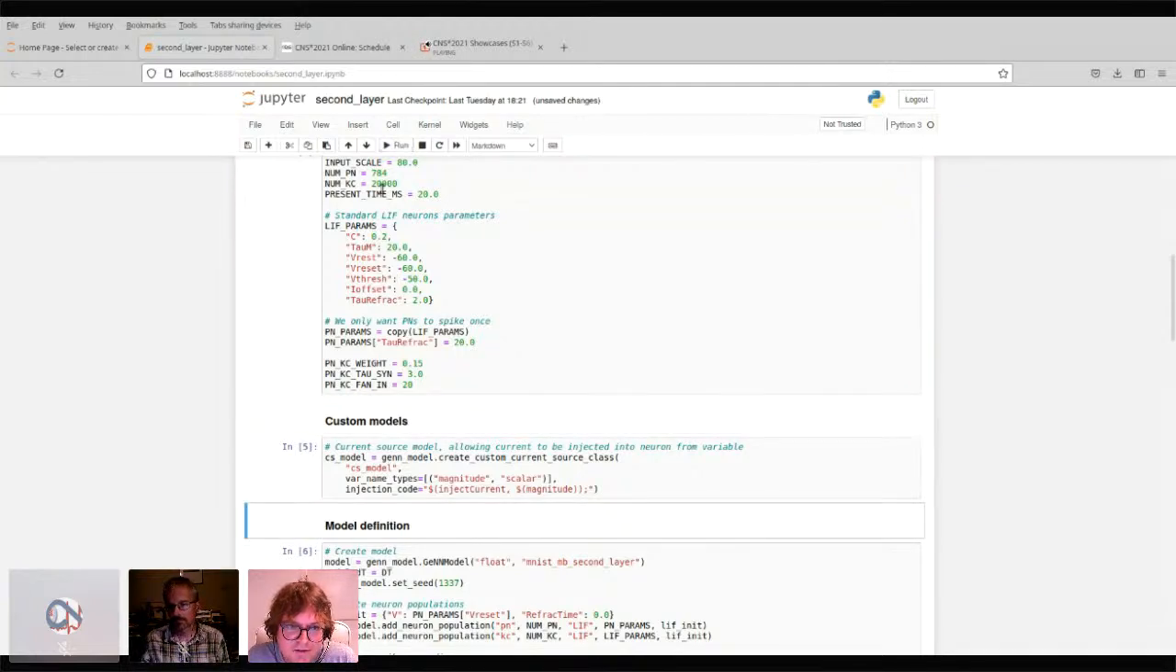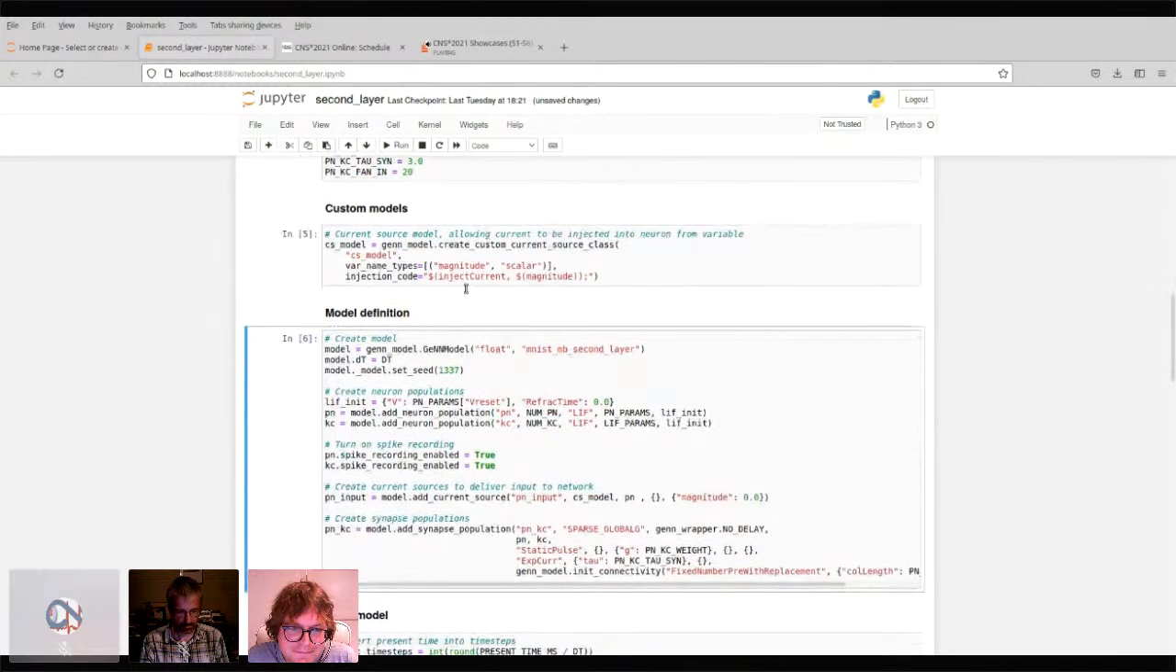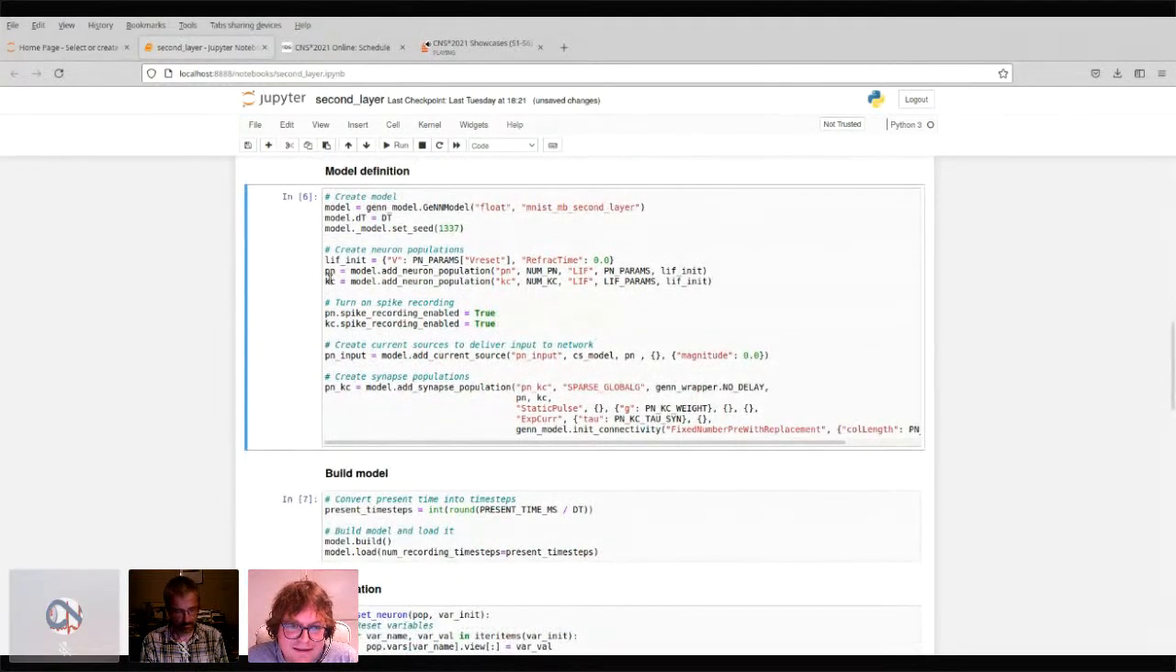We make our current source again. And here we just add this second neuron population. So we add the GeNN cells, again, in this case, just using the standard LIF parameters. We turn on the spike recording for that. And then finally, we add this new synapse projection between the projection neurons and the GeNN cells.